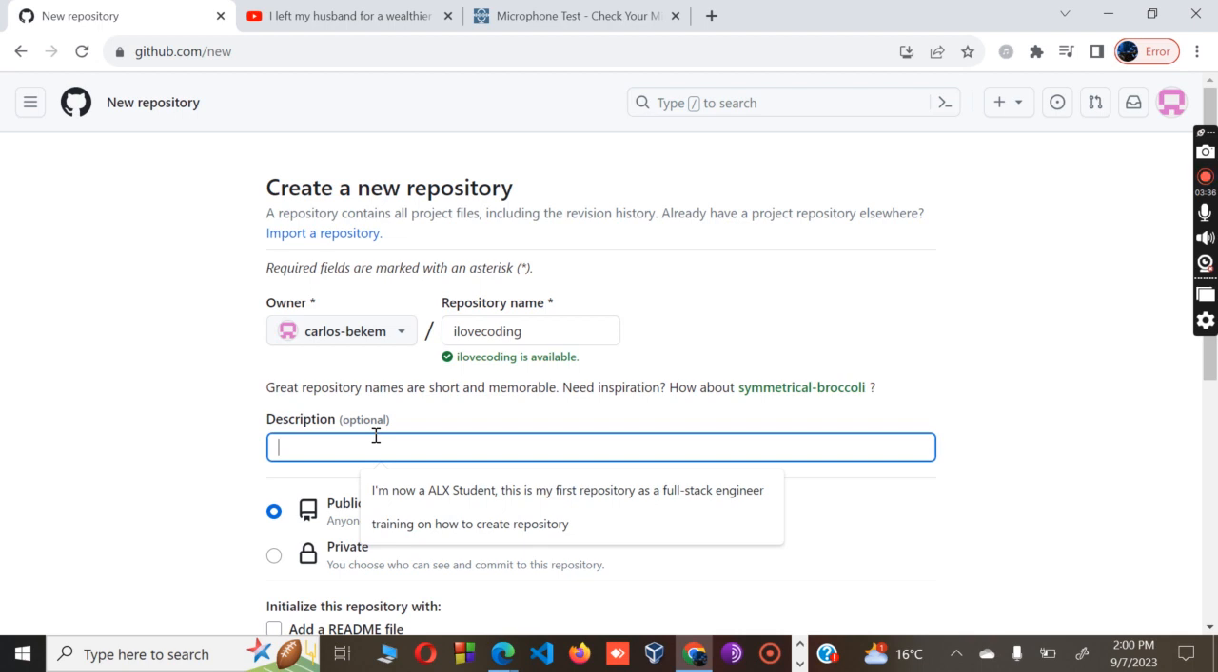Then the next part, there's the description part, which is optional. But to make your work look more professional, always ensure that you write something small on that section. Maybe I can give the description like training online students on how to create repository.